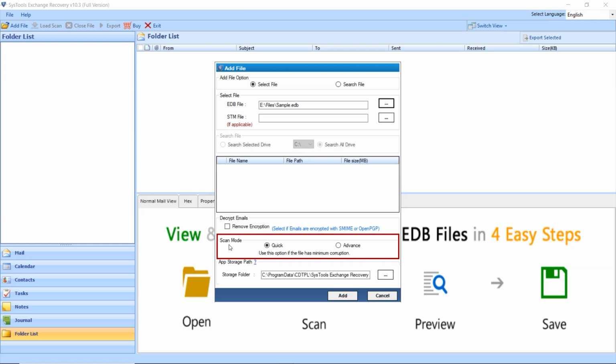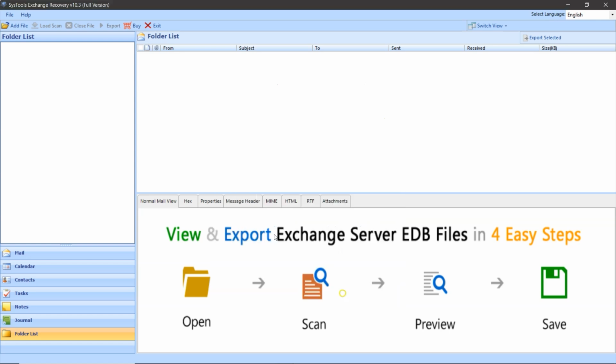In the Scan Mode section, you can choose between Quick Mode, which is fast but less effective, and Advanced Mode, which provides better results but takes longer. We'll select Advanced Mode for better recovery. In the App Storage Path section, there is a storage folder that stores saved report data and other software-related details. This is the default save location, but you can change it by clicking the three-dot button. After importing the file, click the Add button.